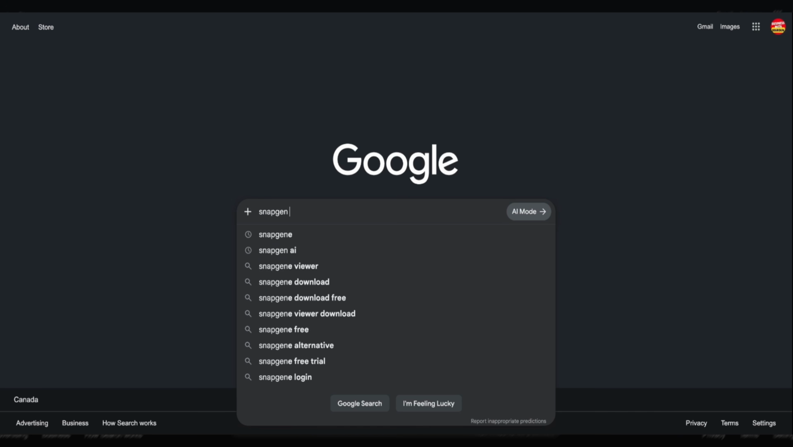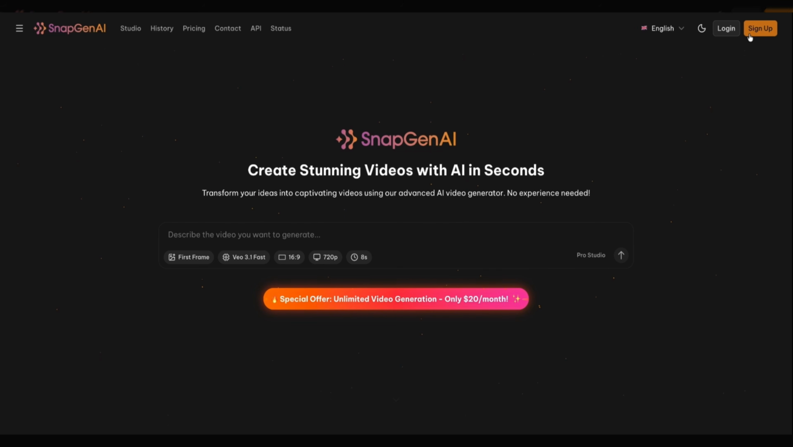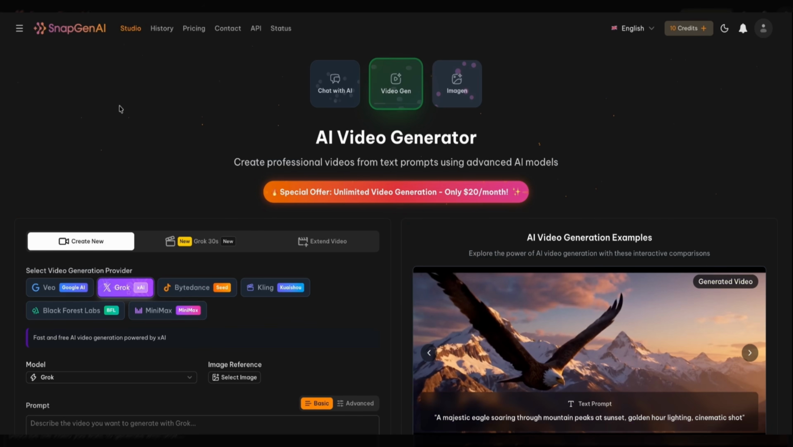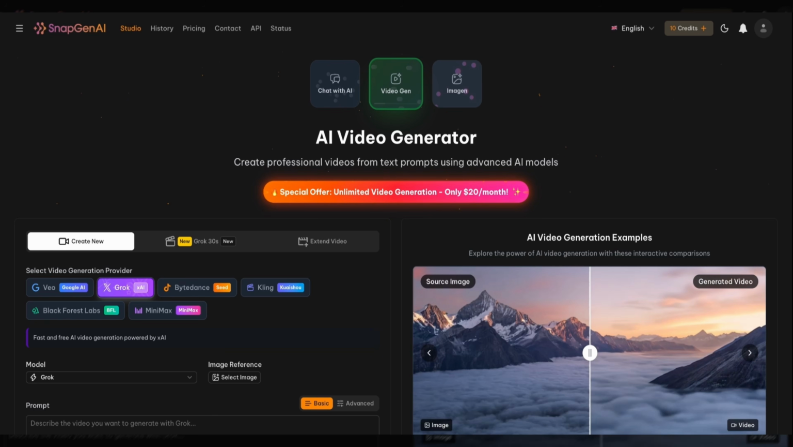First of all, open your browser and search for SnapGen. This is the tool we need for today's free access to Veo. Open it in a new tab and sign up. Currently, the only sign up option is with Google account. After signing up, we are in the official playground of SnapGen. This is where we can generate our free AI videos.